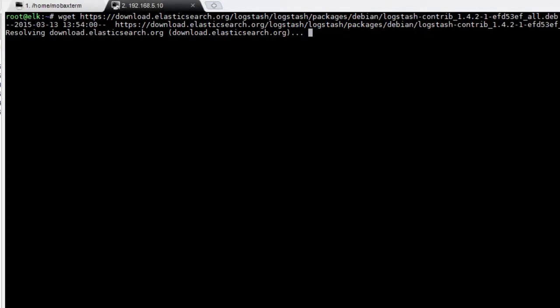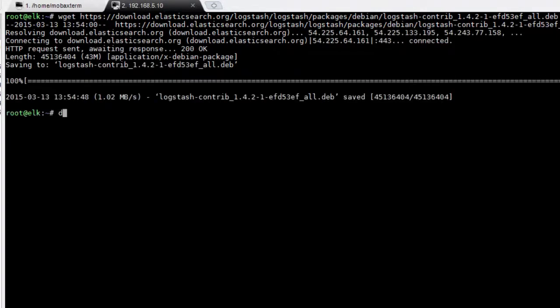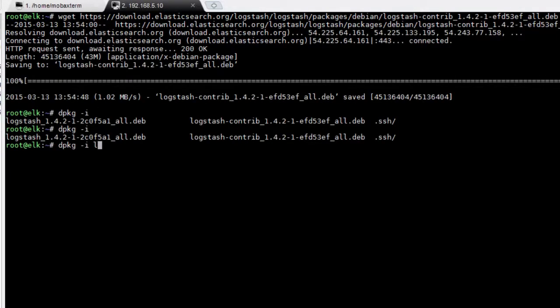This time run wget download.elasticsearch.org logstash packages debian logstash-contrib 1.4.2 1 EFD 53EF all.deb. All right, let's install that as well.